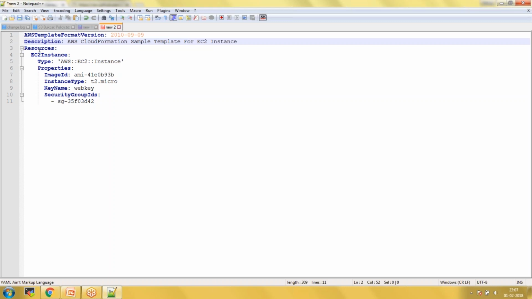Next, I'm giving Resources. Resources is a mandatory parameter you should specify. Under Resources, you are going to specify your resources, and here I'm specifying the EC2 instance. Under it, the type is EC2 instance, which is mandatory. This name you can give whatever you wish to. In this case, I may give WebServer. You can give whatever you would like.